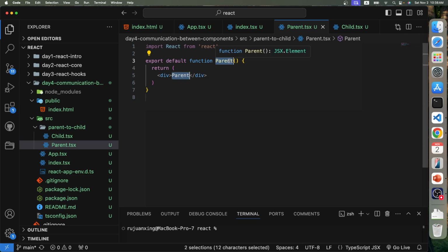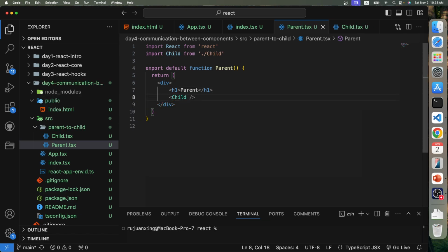So how can we indicate the relationship between parent and child? They have a parent-child relationship. How can we know? Yes, inside here, let me have an h1. h1 is a parent, and then I will have a child component here. So in this case, our child component is inside the parent. Then we can declare the relationship between this parent component and this child component is parent to child, because the child is inside the parent.